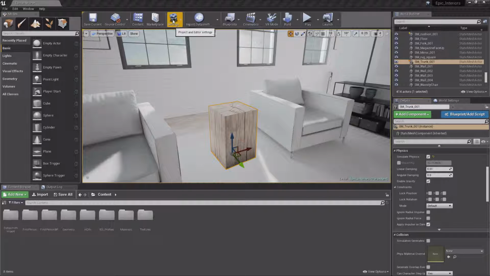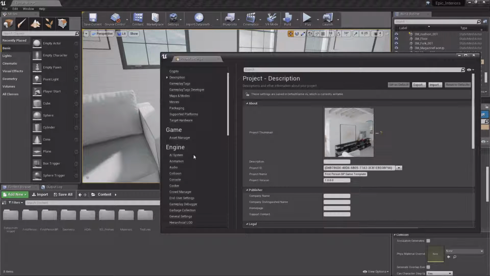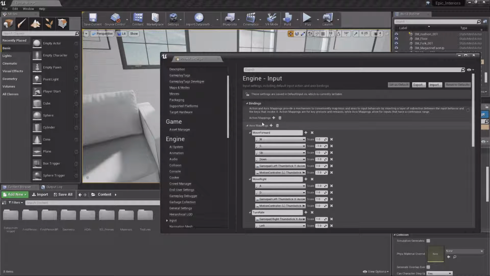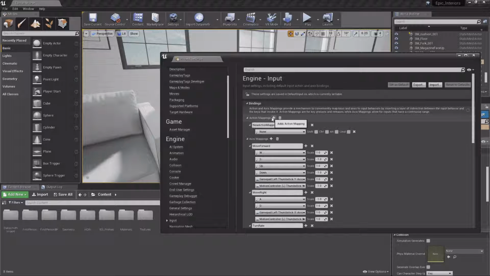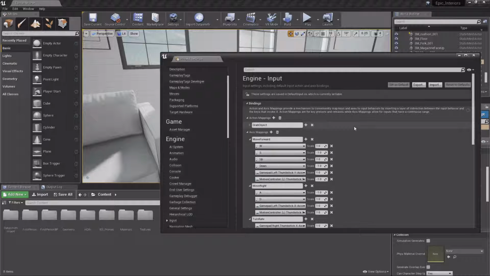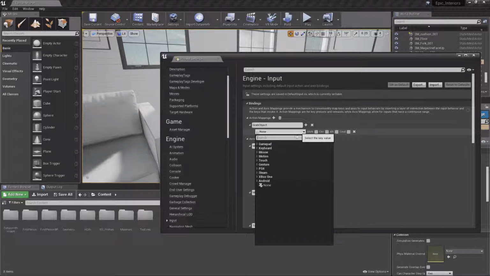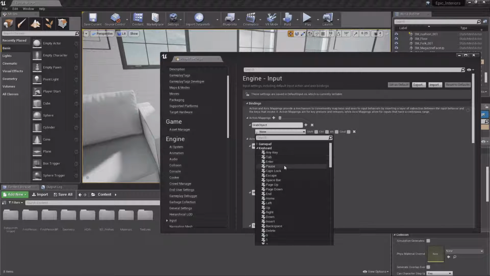So we'll go into our project settings and then go under Engine Input. And here we need to add a new action mapping, and we're going to call this Grab Object. We'll click on the drop down, we'll open up Keyboard, and we'll use the E key. So we'll scroll down till we can find E.